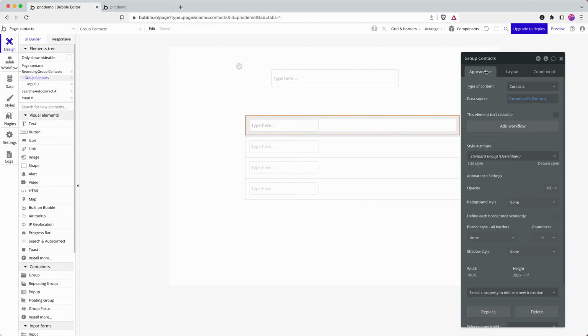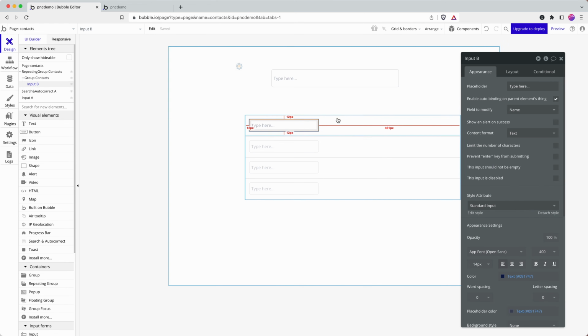Right, now this group is of data type contacts, current cell's contacts. So we've got our repeating group, we've got our single cell, and the data source that we're auto binding to is being passed all the way down to the input.